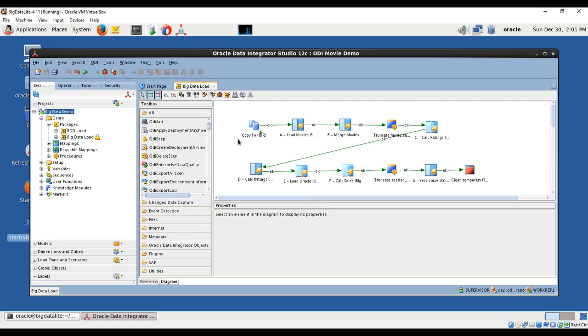So first, what the package does, copies files to the Hadoop file system. The second step is we bulk load using Scoop. Then we merge the movies in the Hive. We are going to truncate the movie rating so we can populate it with the latest rating. Here we are going to calculate the ratings and populate that movie rating table. Then we are going to load data into Oracle database using the Oracle loader for Hadoop.